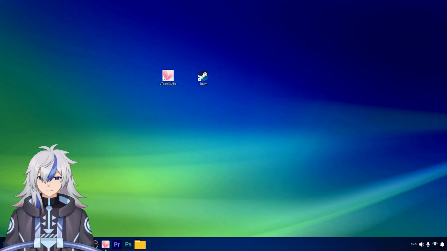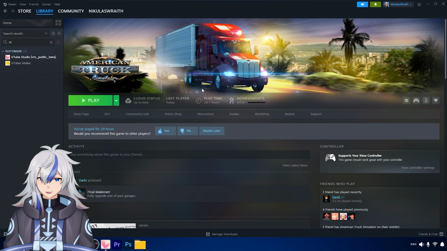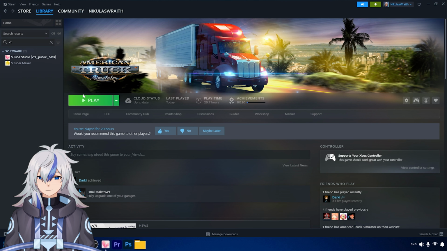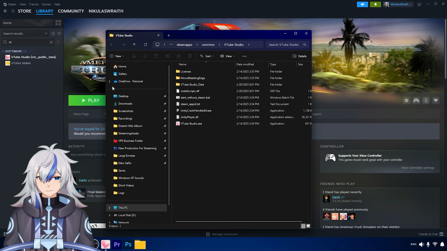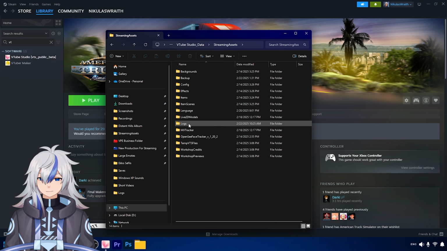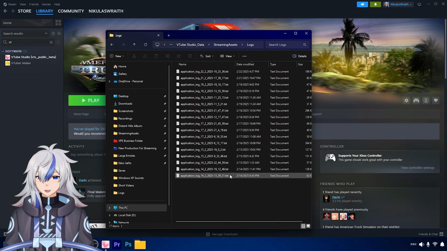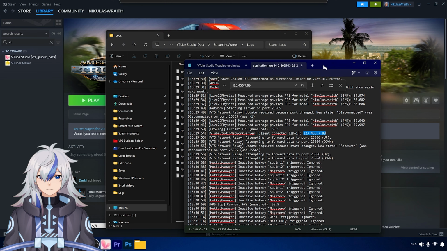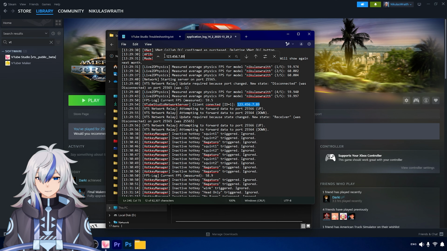Open Steam, find VTS, right-click, and select Manage. Browse local files. Go to VTube Studio_Data, StreamingAssets, and find Logs. Open the most recent log file by sorting by date modified. Control F and search for your IP address.